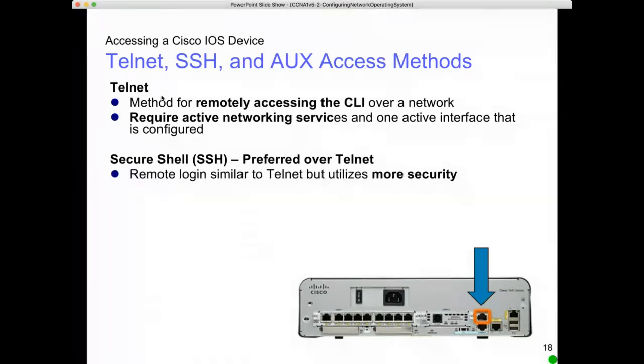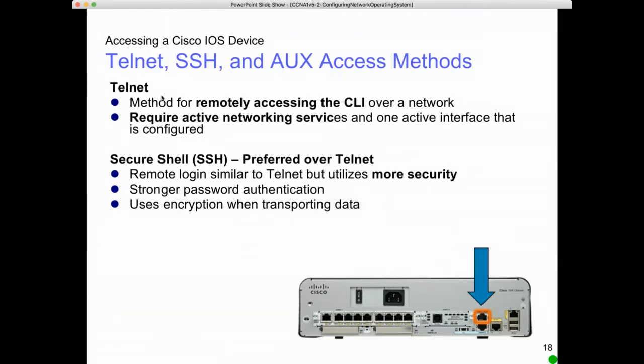So it's similar to Telnet. It works the same. You're going to get access to the device. You'll put in your password. That's much more secure. We'll see how to do that. Use stronger passwords. Everything, not just your name and password, but all data is encrypted. So unless you're on your PC or you're on the device itself, it's encrypted. You won't be able to see it.